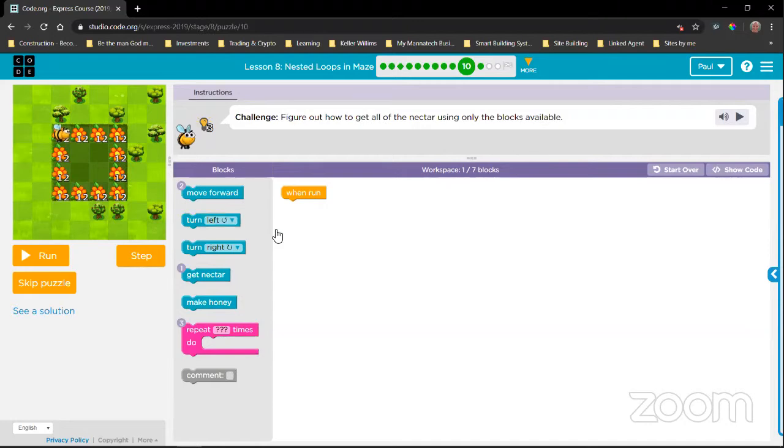The second way, and this is the way that I'm going to show you, is to make the bee move, take 12 nectar, move, take 12 nectar. Okay, and that is going to be a shorter way. We will use fewer blocks in that way. So the first thing we need to do is get the bee to move forward. Then we want the bee to get nectar, but the bee needs to get the nectar 12 times, so we put that one in a block.